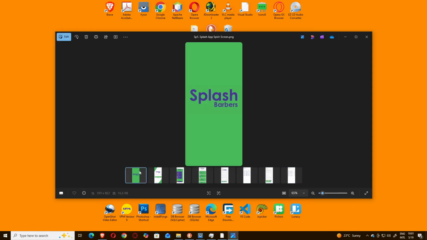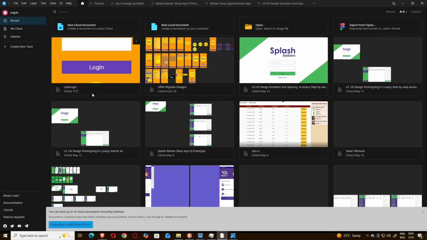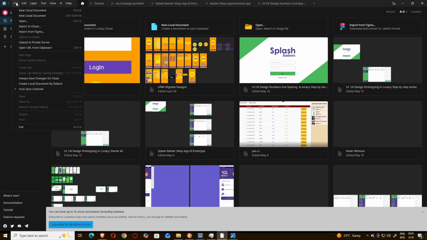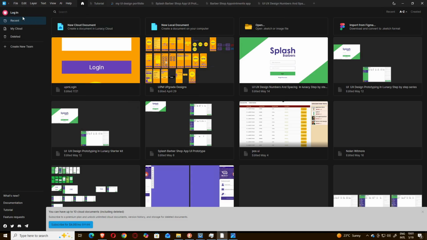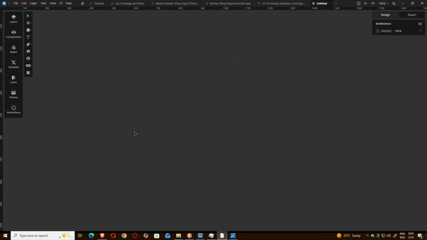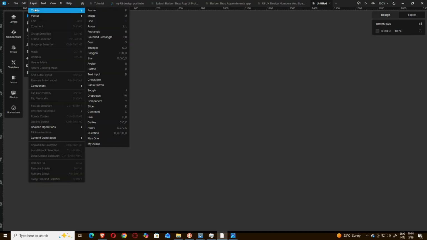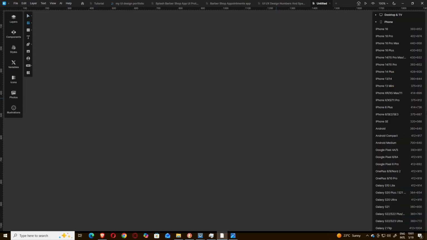So let's start here. I'll open up my UI design tool. So I have it open here. I'll come to file. So file, I'll create a new local document. So there's our new local document. Then I'll open layer. So layer, I will come here to create. Then I'll select frame. Then I'll choose from one of these here.